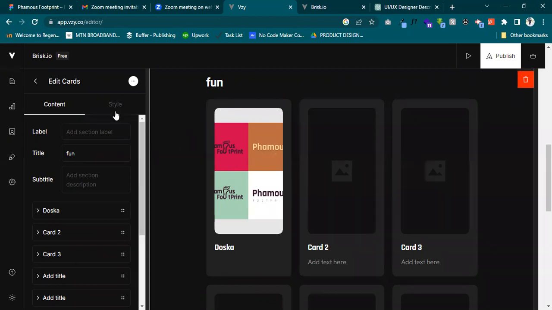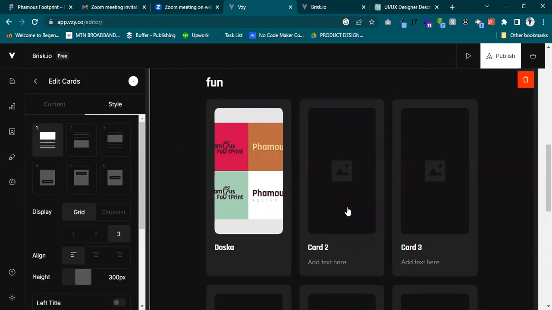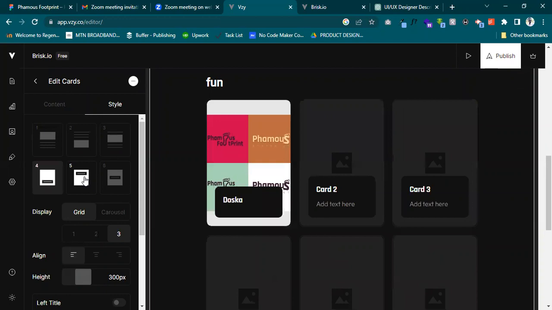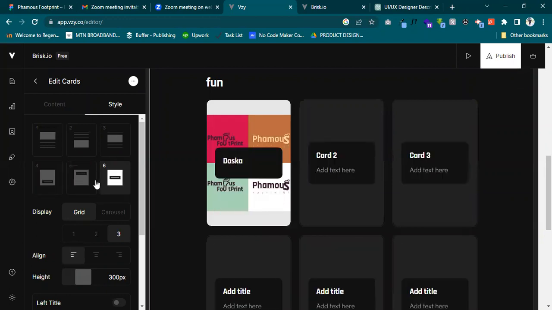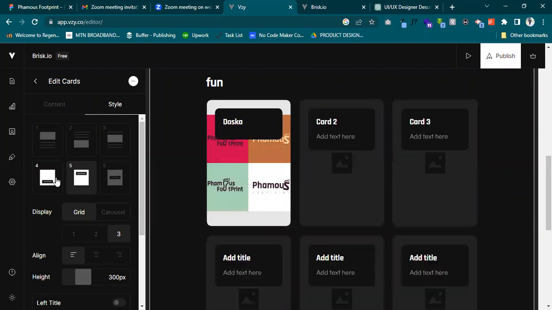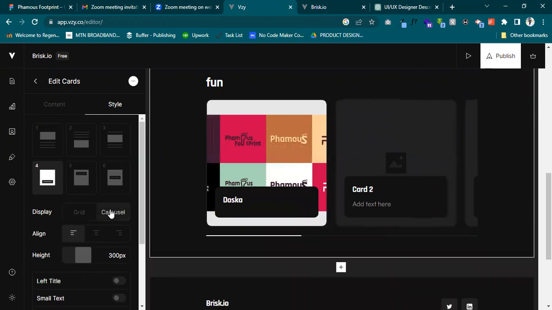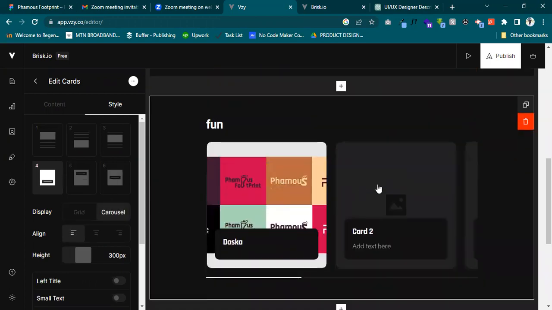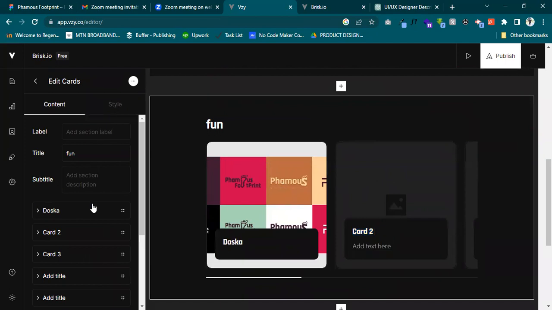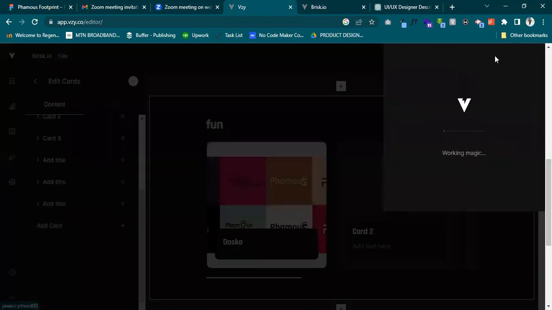And for those fun, we don't really need a grid. So what I would advise to do is come and use either of these 4, 5. This one is okay. Either the top or the bottom, this is okay. Then make it a carousel, so you can easily slide. When you make it a carousel, you can add as many images as you want.